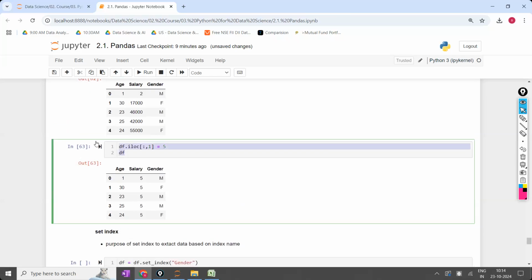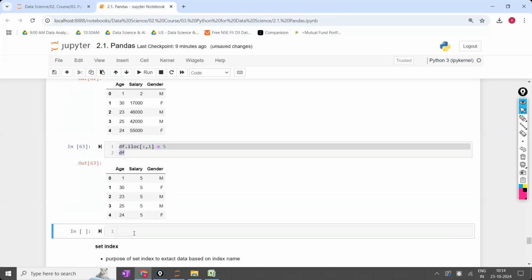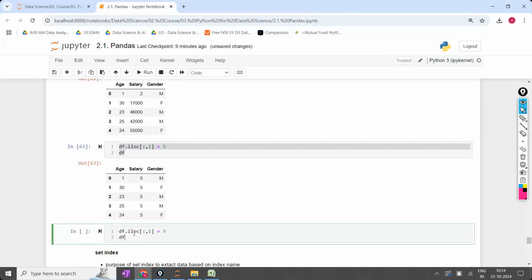Now, if you want to replace with multiple values, what is my requirement? 1, 2, 3, 4, 5. So, what do I have to write on the right side? List of 1, 2, 3, 4, 5.